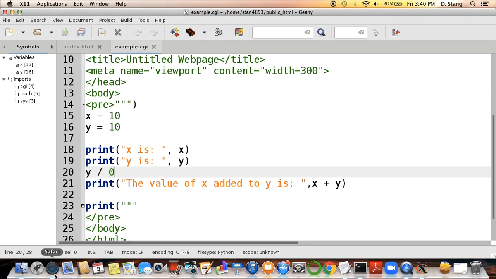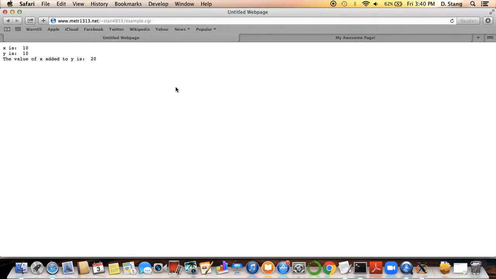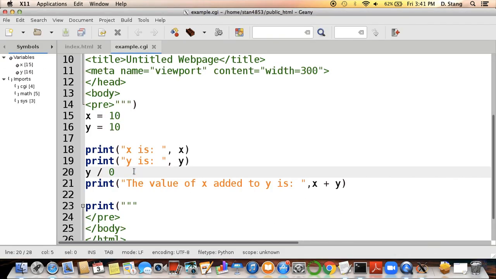If you were to try to access this from within your web browser, you would get a result that looks like this. It prints out x is 10, y is 10, but the output seems to have cut itself off there. The reason is that this program compiles. Remember, this is what we call a runtime error. The program compiles and attempts to run, but during the process of running, it encounters an error that causes it to crash.